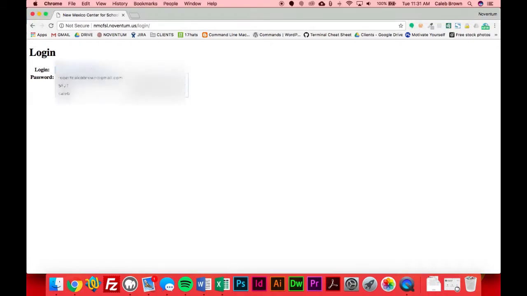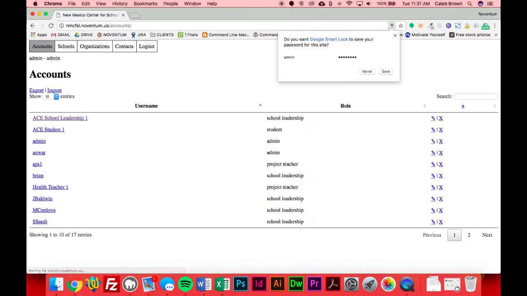The test site is going to be NMCFSL.Noventum.us, and it'll take you to the login page automatically once you've passed the HT access password, which should have a username, Noventum, and then password. I will not say out loud because it's too long. But I'm going to go ahead and log into this system because I've already bypassed the other one.